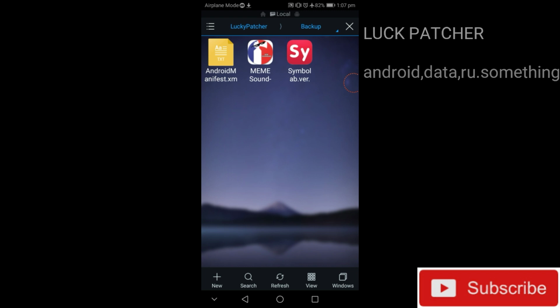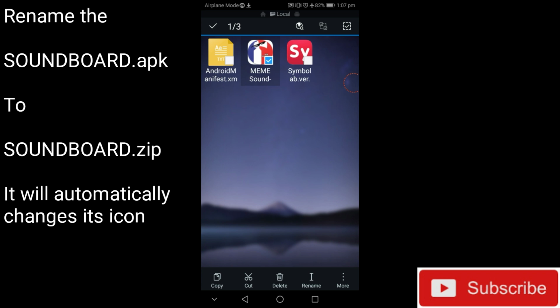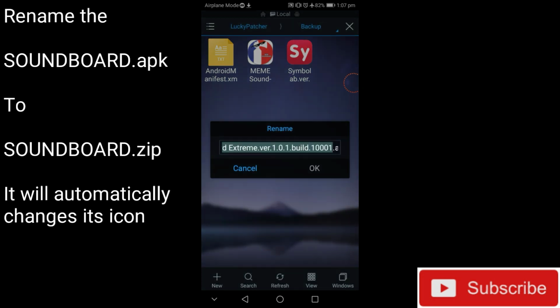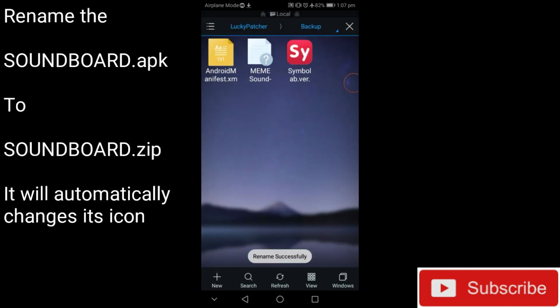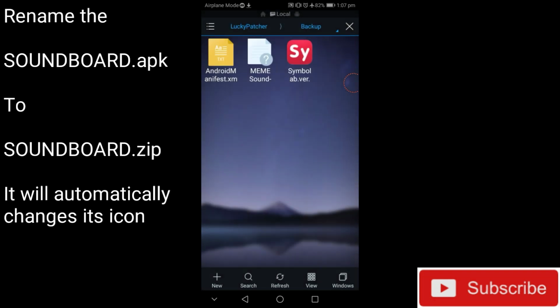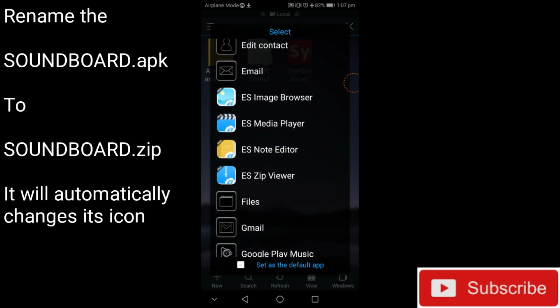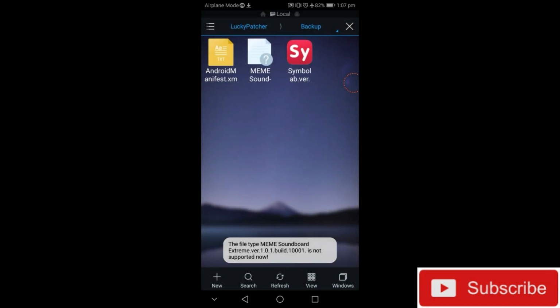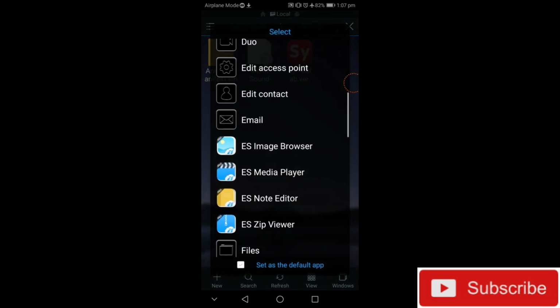Then after that, you'll rename this meme soundboard into a zip file. Some applications do not need to be renamed to a zip file, so let's check it. We'll just erase the APK. So here, meme soundboard, other, then ES file zip viewers. As you can see, there's an error. Let's try again.